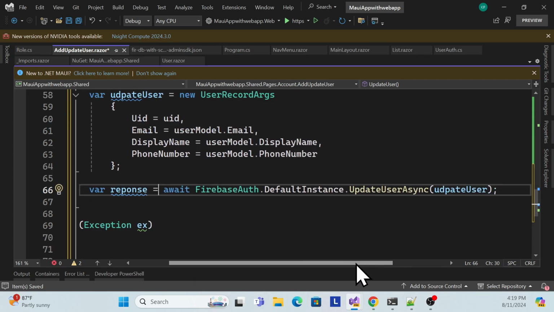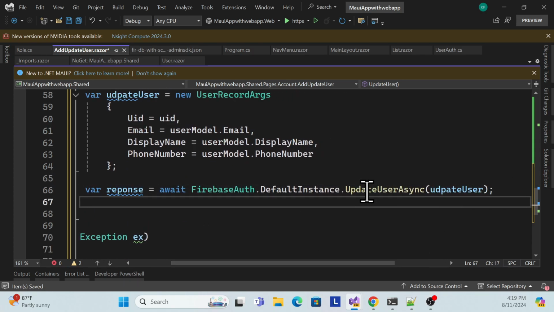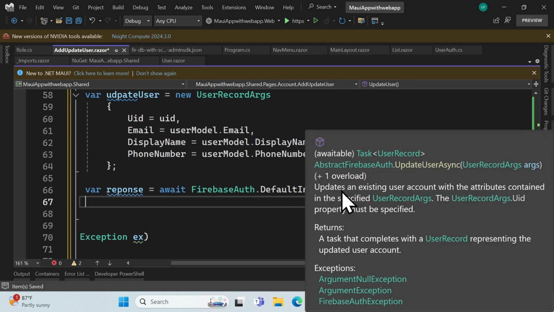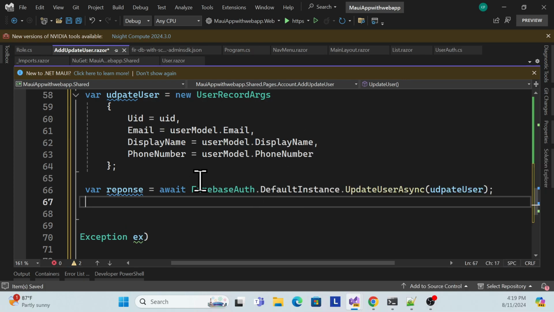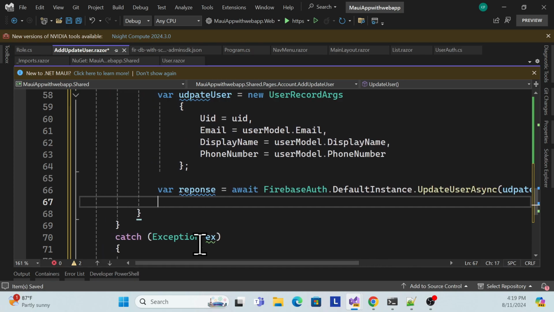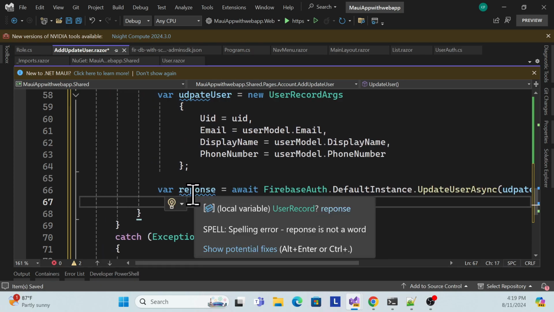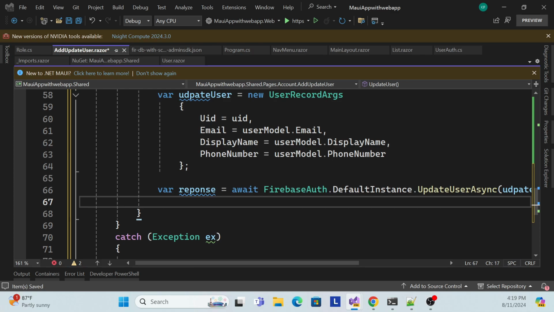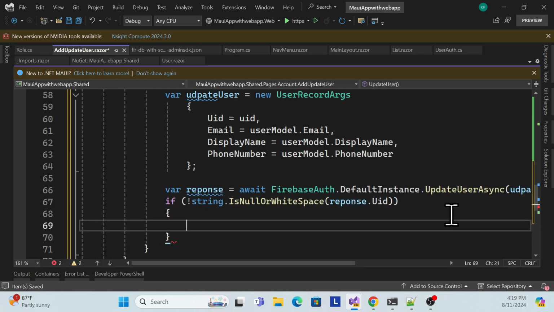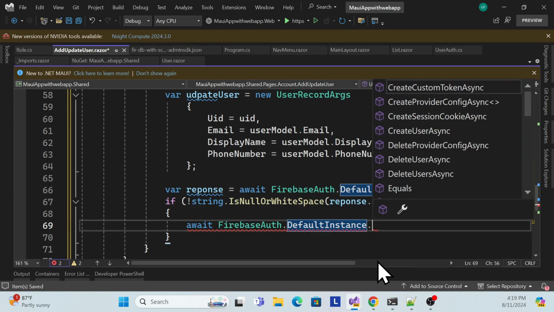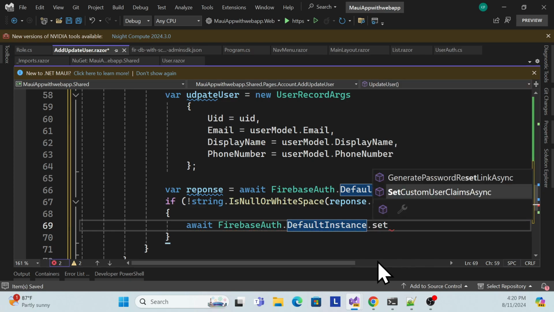And further we have to do one more thing. See, the update user method does not update or add a new claim, which has a different method. So I have to get that response, and based on that response, if it is true, it means it is updated, right? Once I update it, then I have to call another method of the same class, FirebaseAuth.DefaultInstance, and set custom claims.